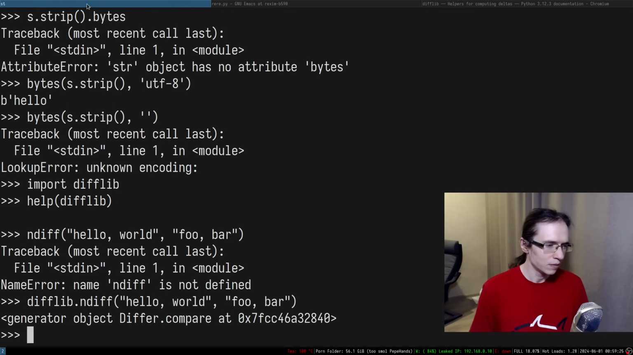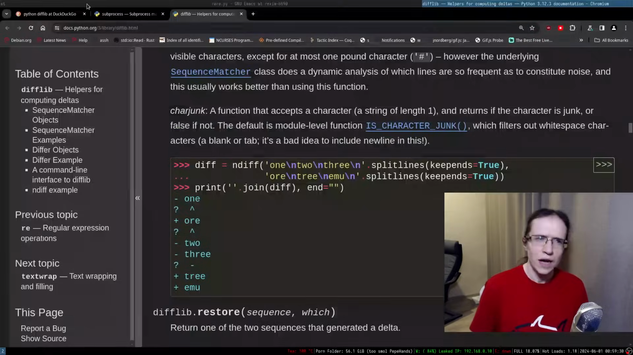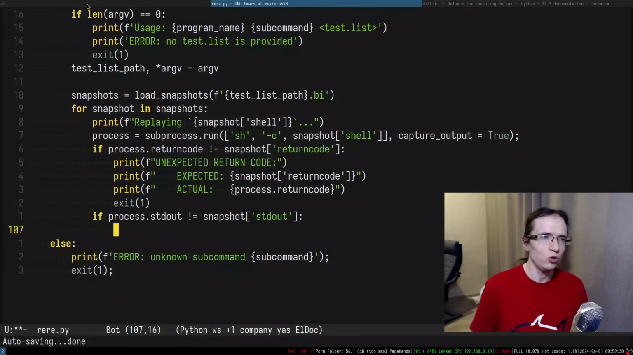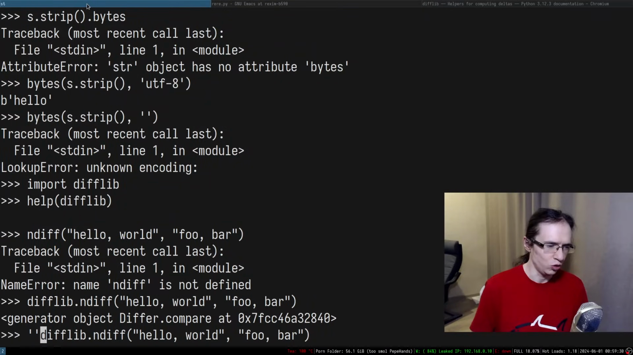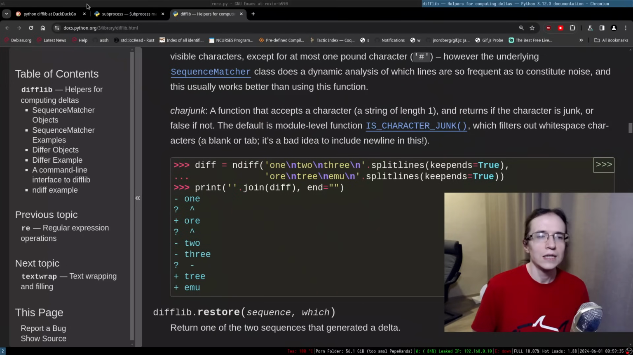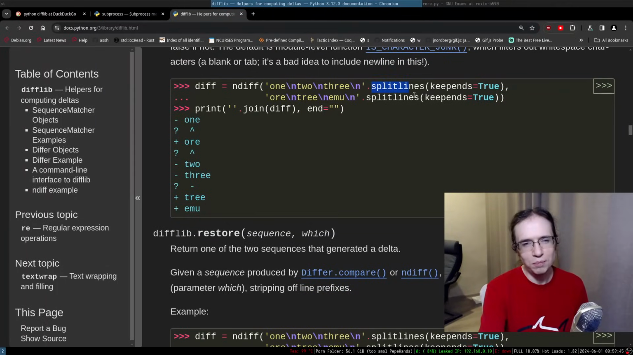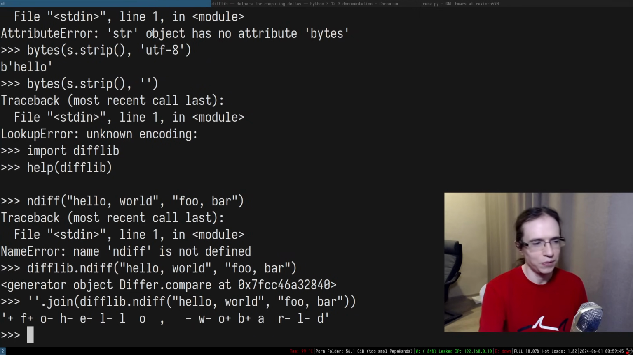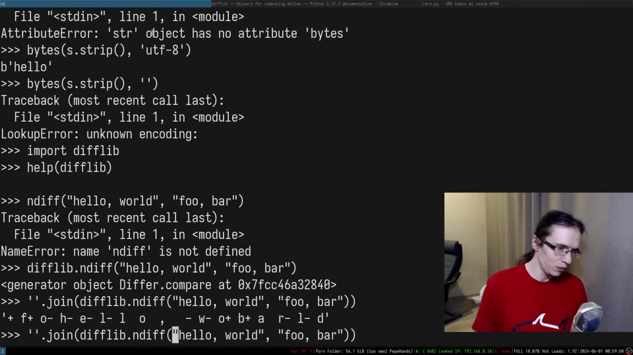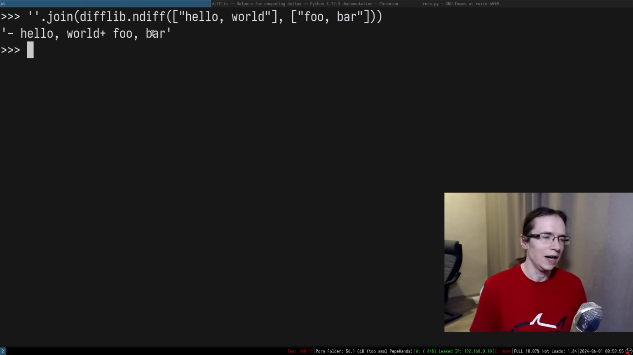With difflib, it returned a generator. How do you print that thing? Yeah, you have to join them. Okay, so let's join this thing. Oh, right, and that's kind of bizarre. They split them by new lines and they keep this kind of thing. So I suppose they really need to be like this. Okay, I see.